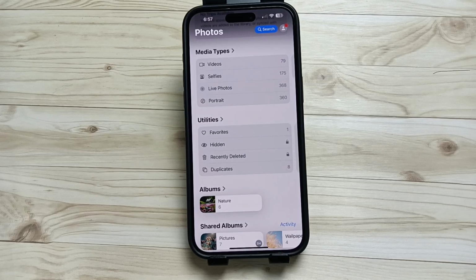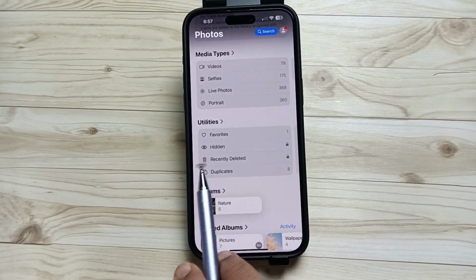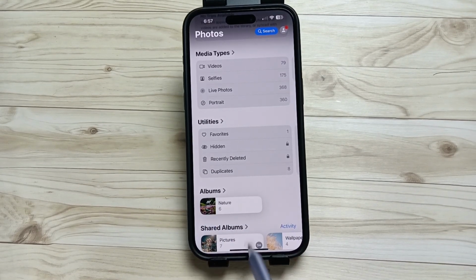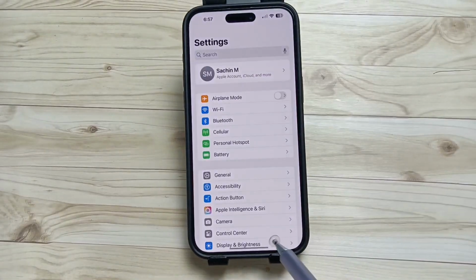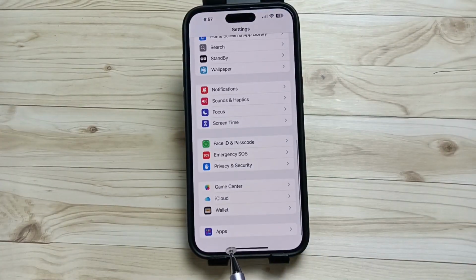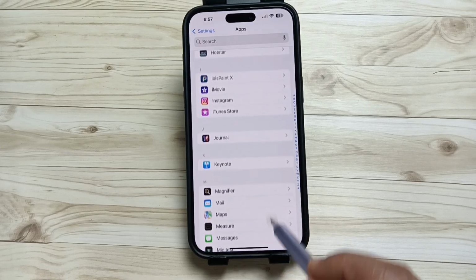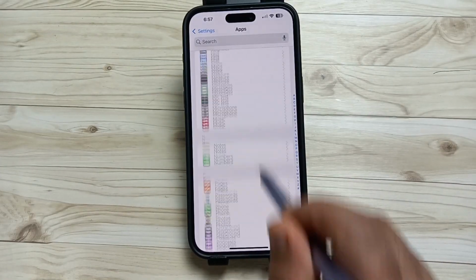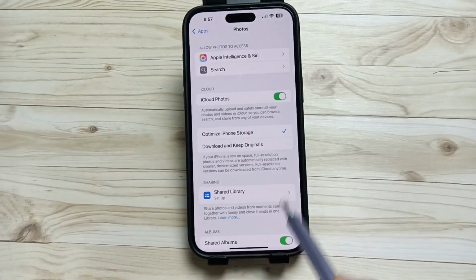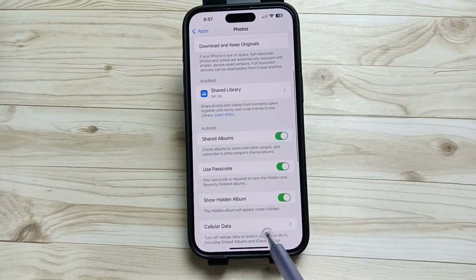So let me show you one more trick to hide this hidden folder from the Photos application. For this, simply go to settings, scroll to bottom, tap on apps, and in the list of applications, select the application Photos. Tap on this one. Now scroll down.